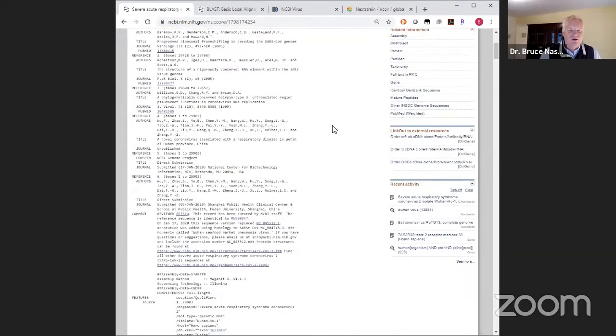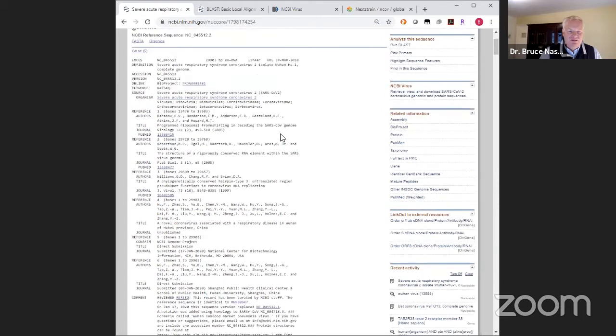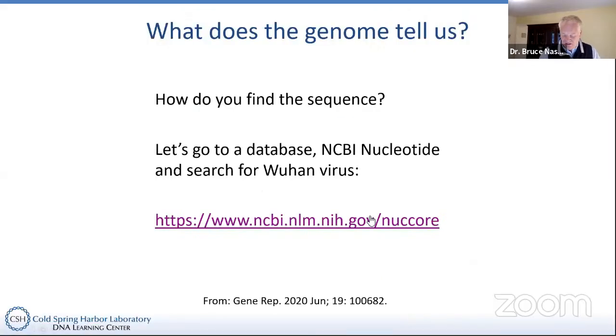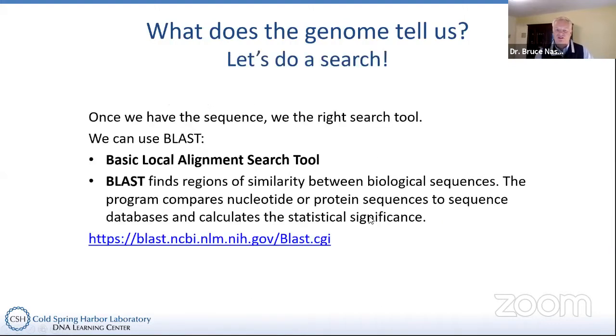Okay, so I won't go into that much more, but what I want to do is try to figure out what this thing might have come from. And to do that, we can use a search tool called BLAST. So I just want to go back to my PowerPoint just briefly, because you may never have heard of BLAST.